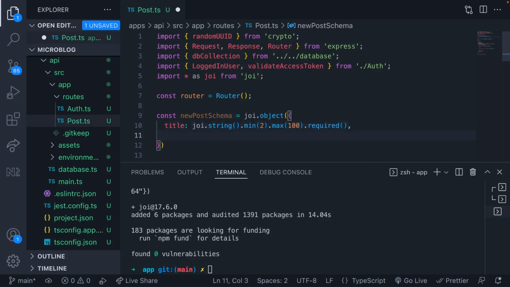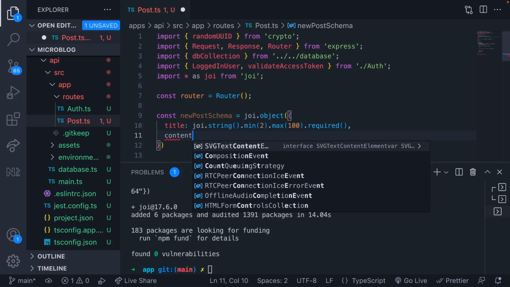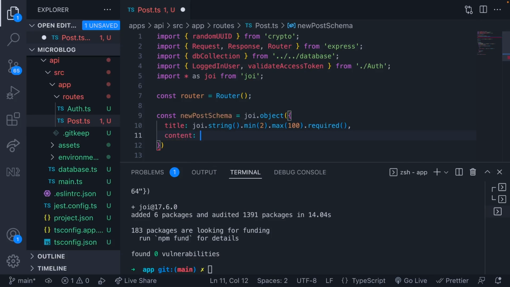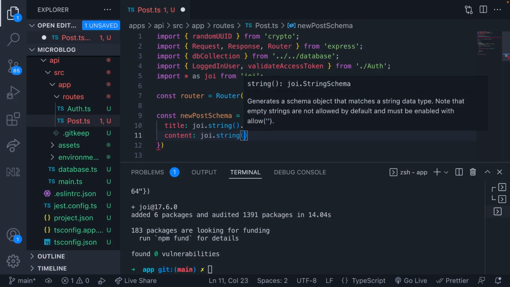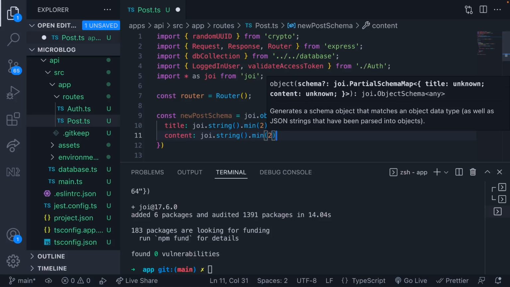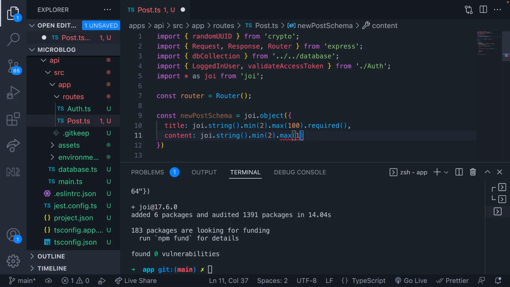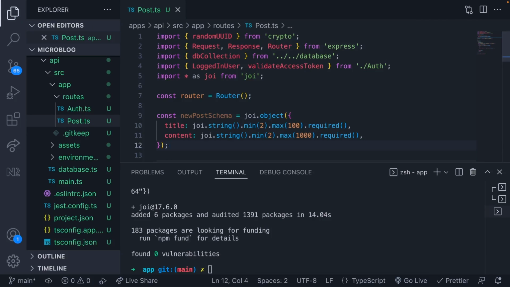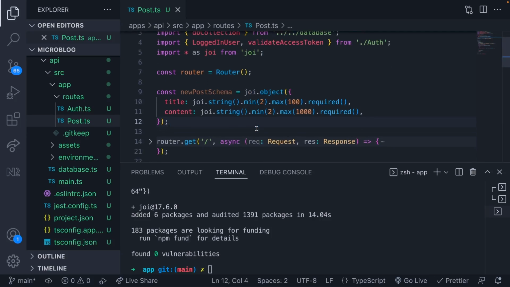So the other thing that we've got within a post is content. Okay, so we'll say Joi.string again, and this time we'll say it's got to be a minimum of 2 again, so it's got to have something in at least, and the max we'll say is something like 1000 characters, and then we'll say it's required as well. And that is our schema set up and ready to use to validate the data in our endpoints.